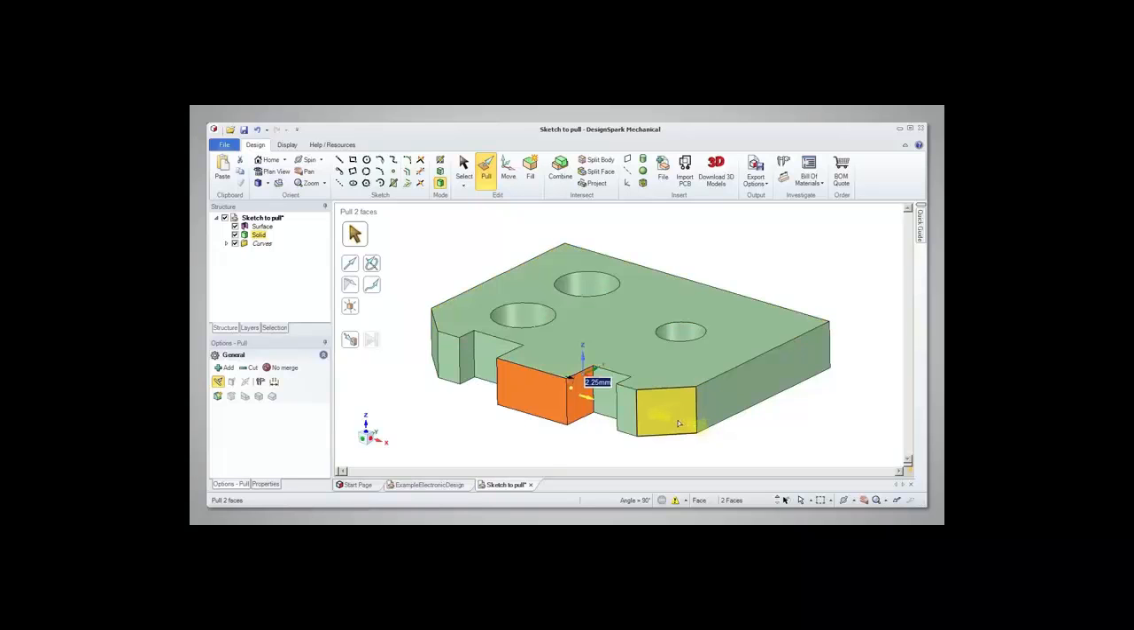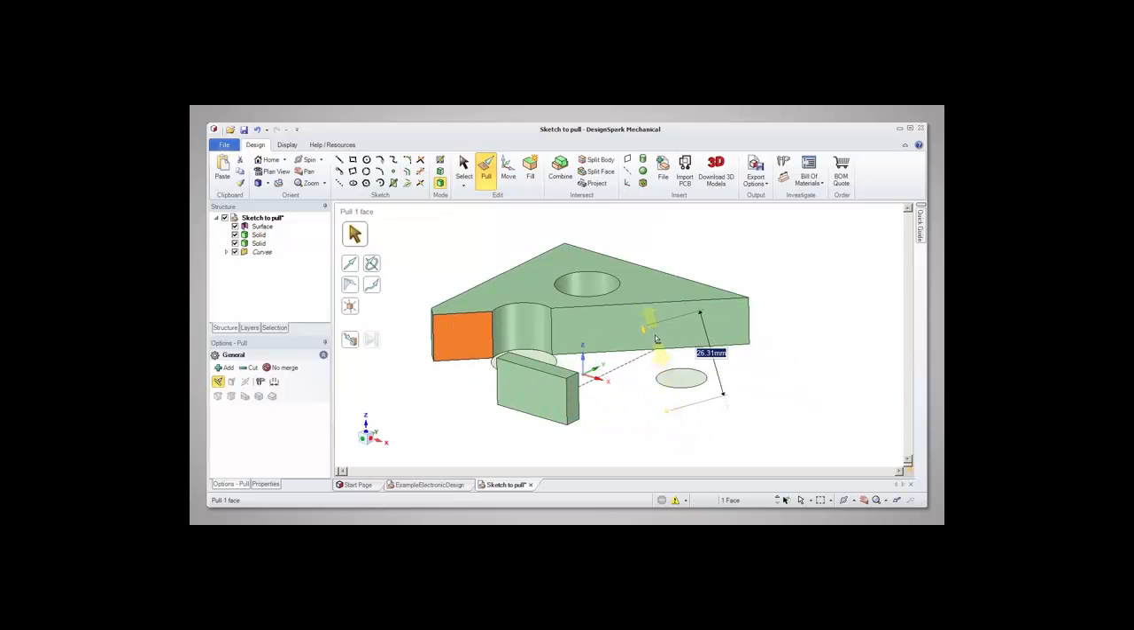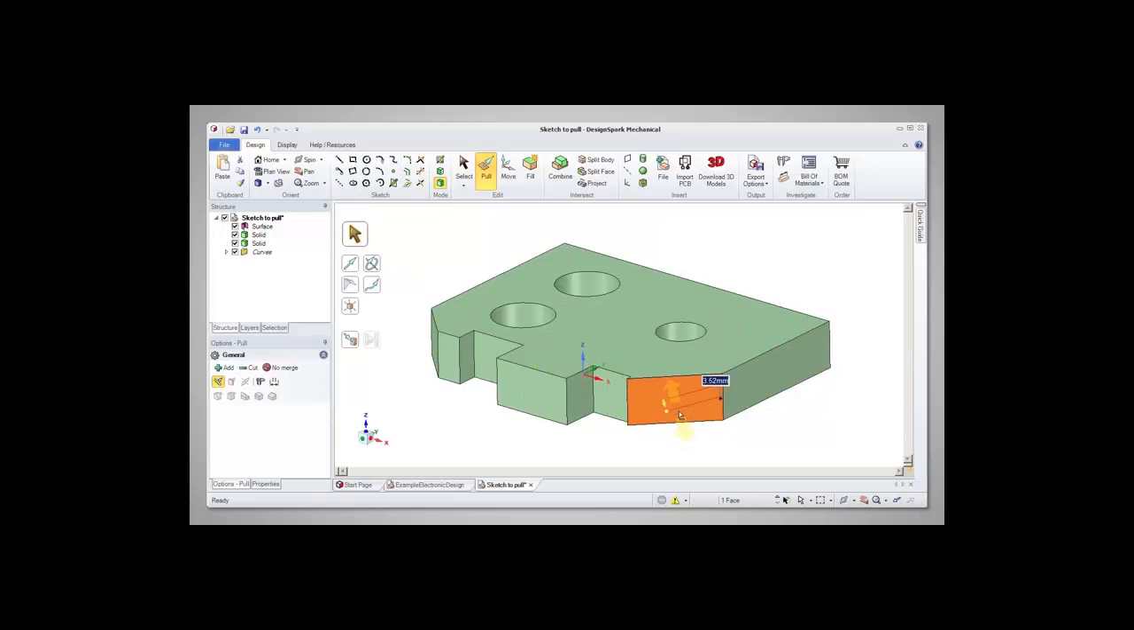Angled faces can be pulled too. If just the face is selected, the extent of the face will change as the pull takes place. If you select the face and its boundary edges, this will constrain the size of the face during the pull.